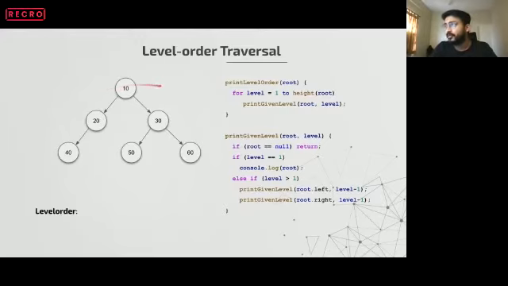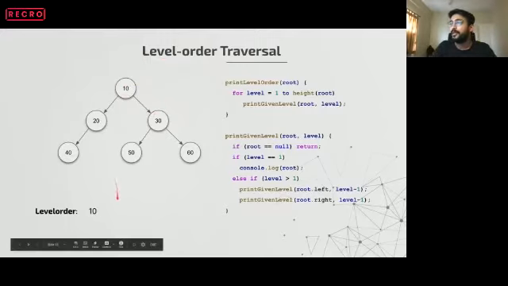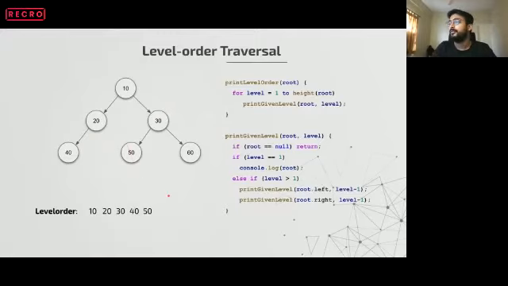So we'll print level 1 first, 10, then we'll print 20 and 30, then we'll print 40, 50, 60. So it's level by level. That is how we name it level order traversal, correct? So we start with root 10, then with 20, then 30, then 40, 50, 60. It's very simple, correct? But the algorithm is slightly trickier than the previous one.